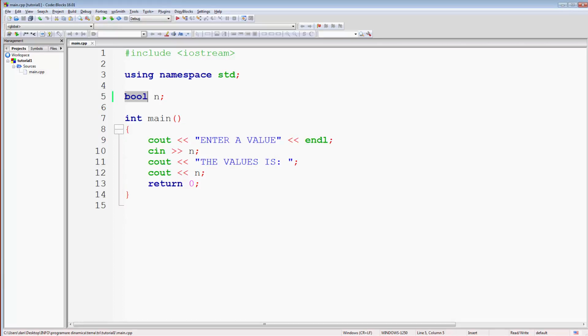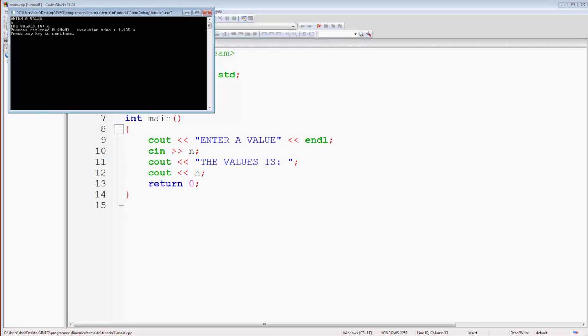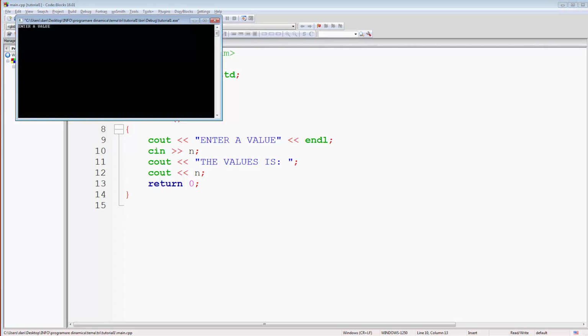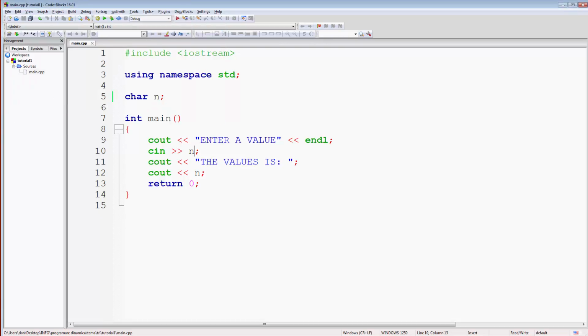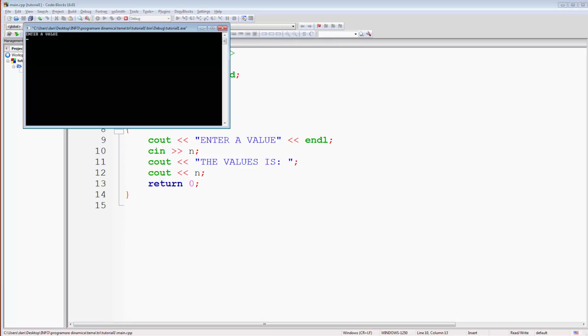And the last type we cover is char. And now we can read different things than only numbers, like we can read characters like A, but we can also read numbers like 6 or minus.